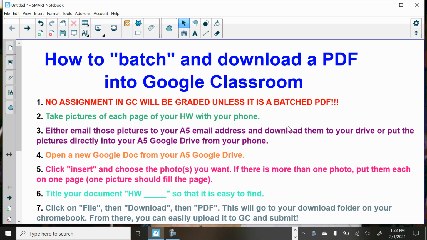We cannot read pictures. So the first thing you need to do is take pictures of each page of your homework with your phone. And then you need to email those pictures to either your A5 email address and download them to your Google Drive. And I would actually make a separate folder that said whatever your math class is called, Algebra 2, Pre-Calculus, whatever it's called, put in their homework. So you always put it into that same folder. Or you can put the pictures directly into your Google Drive from your phone if you know how to do that.